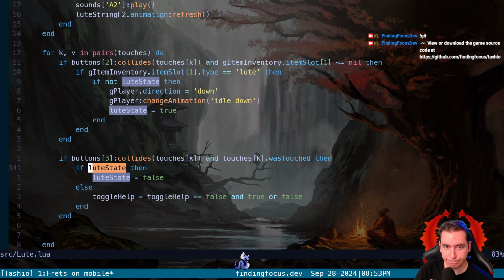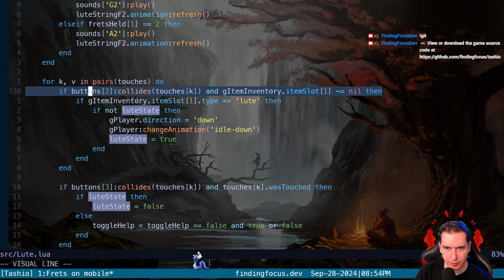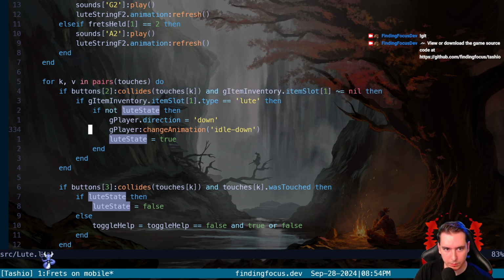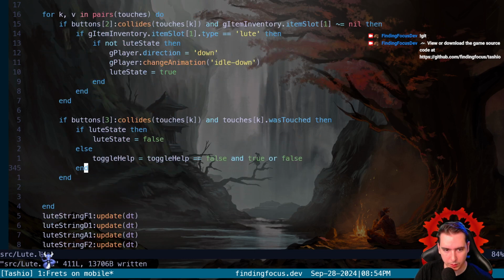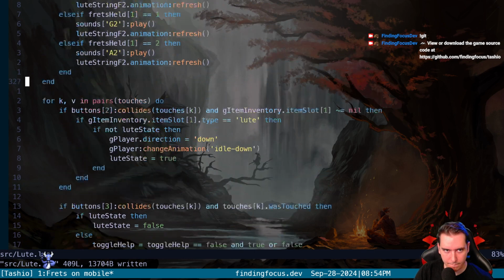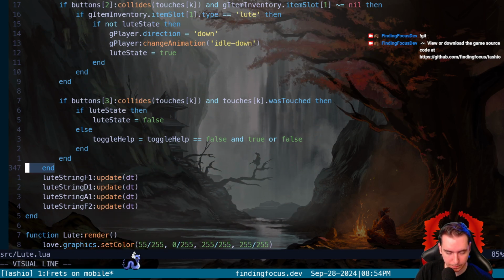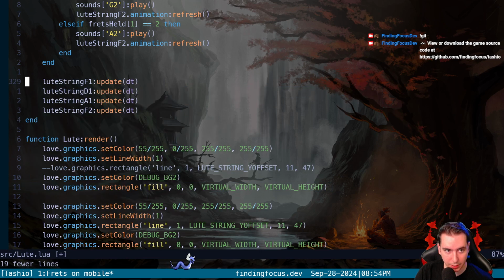So let us do this. Oh, buttons 2 collides. No, this is right. Buttons 2 is our B button. And if our item slot is not empty and the type of our item slot is loot, then we set loot state true. That should be working. Now this is in loot state. Oh, that's the issue. Okay, so we need this. We need this toggle to be outside of our loot state.